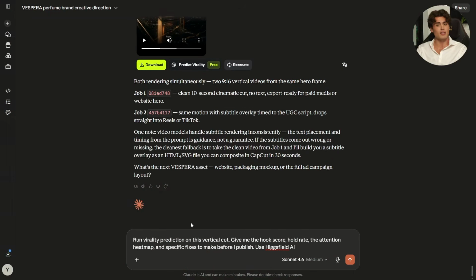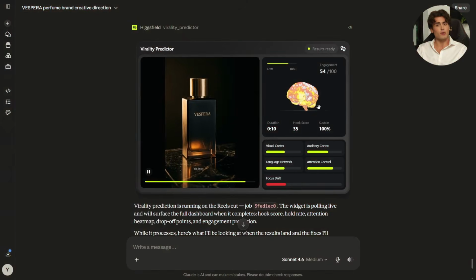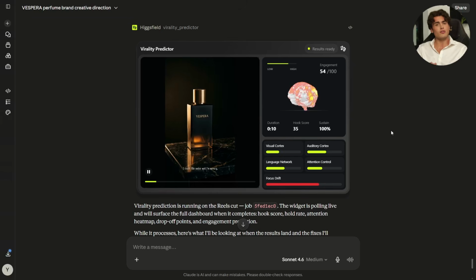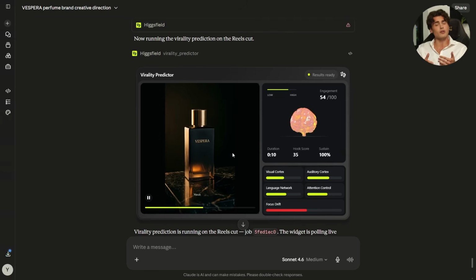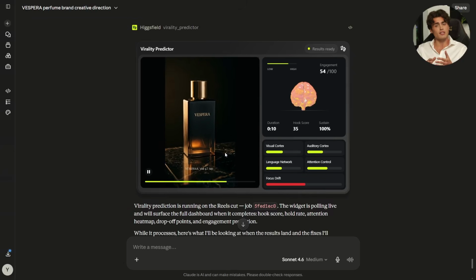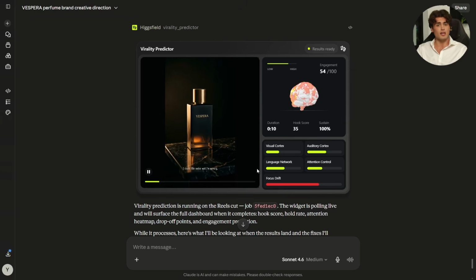Run virality prediction on this vertical cut. Give me the hook score, hold rate, the attention heat map, and specific fixes to make before I publish. Use Higgsfield AI, hook score, hold rate, and there it is. The first 2 seconds flagged as too slow. The bottle doesn't appear fast enough, so people are gone before the product they'd actually buy shows up. That's a fix I can send straight back into the same chat that built the video.